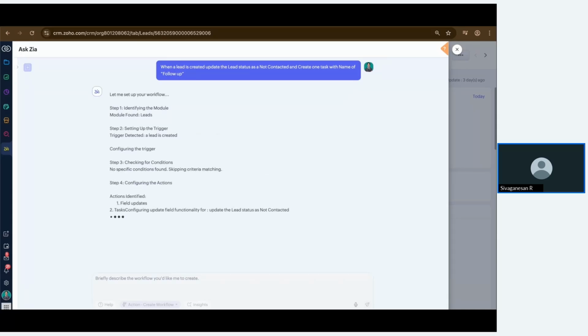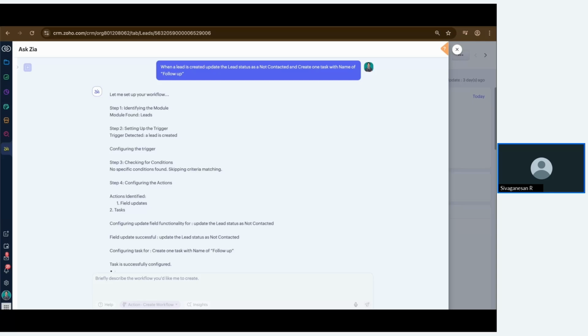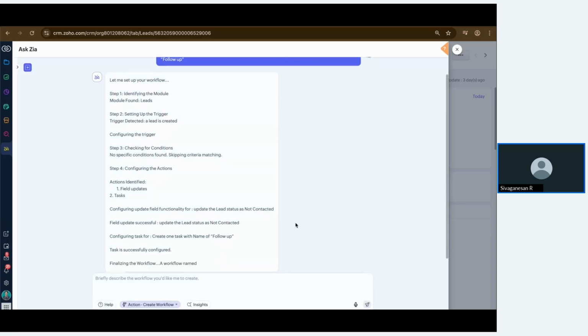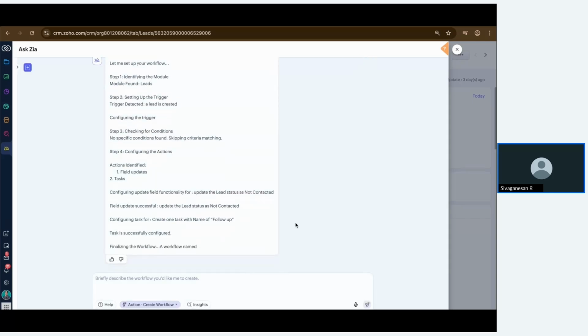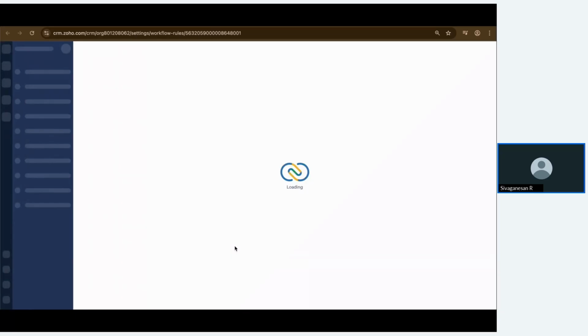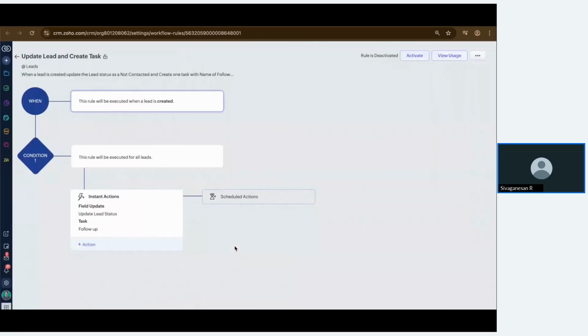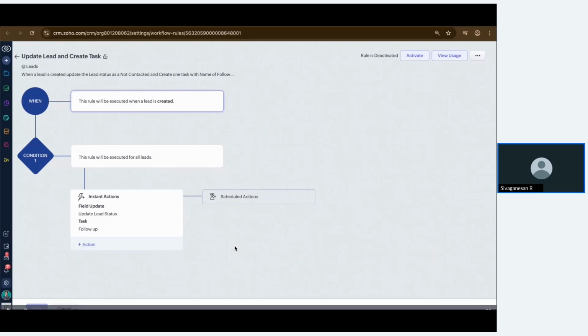Once we have entered all of the information or prompt to Zia, Zia can set up a workflow for you. It can directly access the particular module and set up the triggers and the conditions that need to be checked. Within a single click, we can easily access the workflow. All we have to do is click on the active button to turn on the automation. Okay, so these are the things that we have.